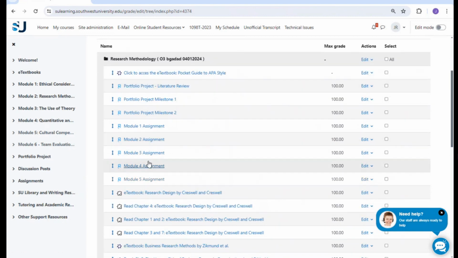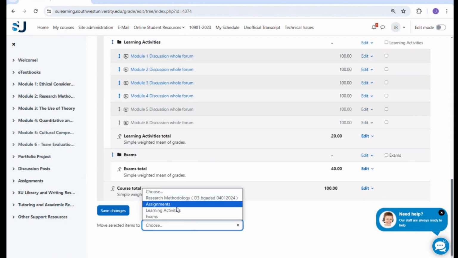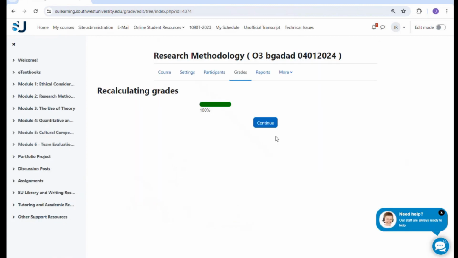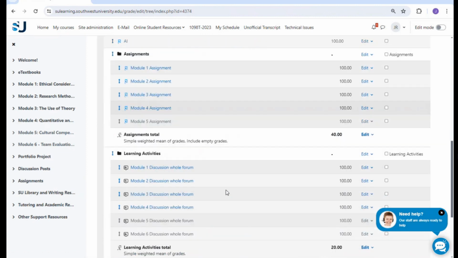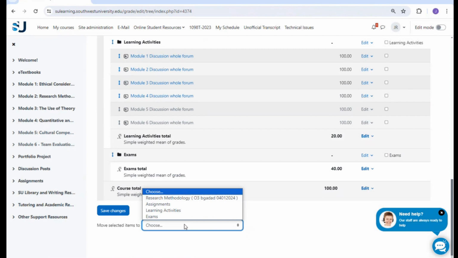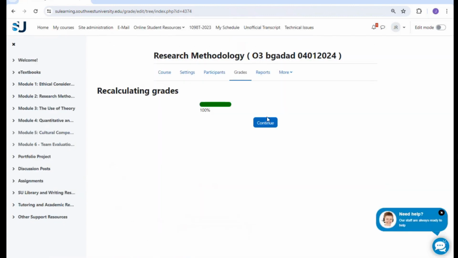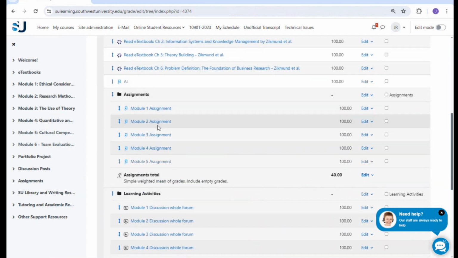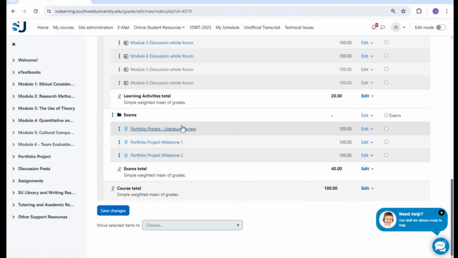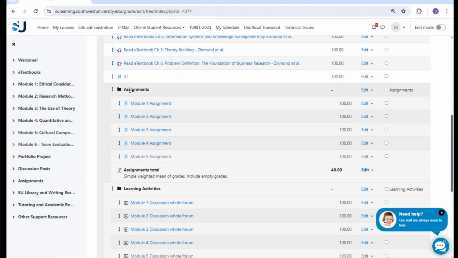The next thing we're going to do is move our assignments. So our assignments, we know these belong in the assignments category. Click leave, continue. And then we have our projects, which go into the file. The exams. All right. So now we see our gradebook is organized with the correct activities listed underneath the correct categories. And that's how you set up the gradebook.